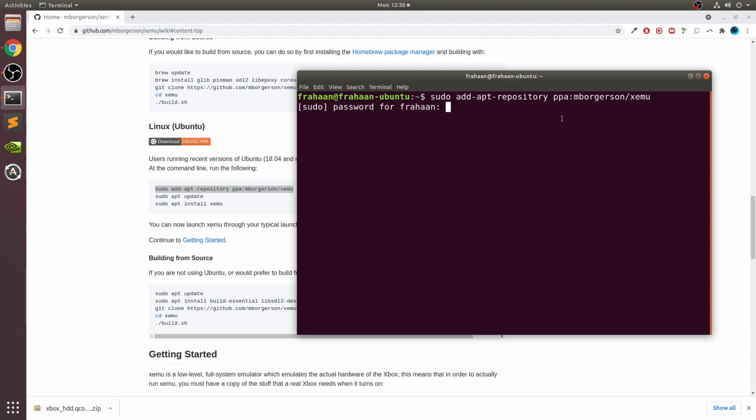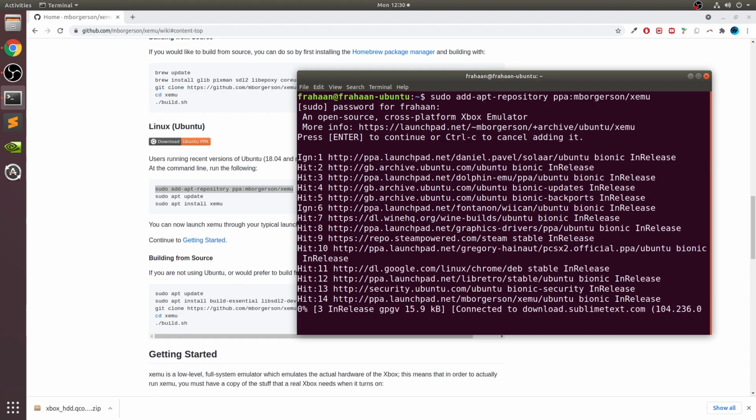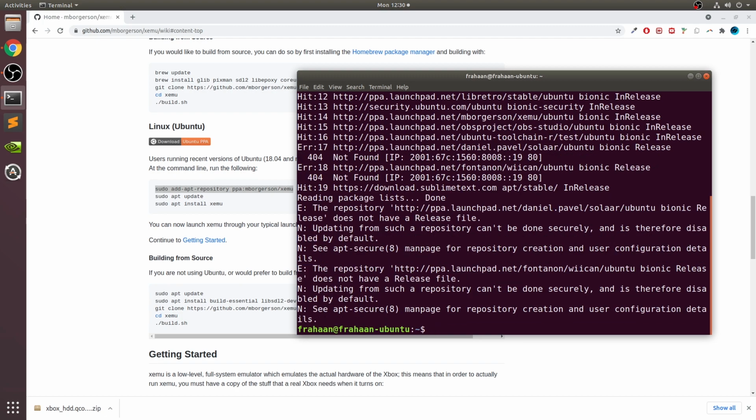paste it, click enter, it will ask you for your password. This is the password you would use to log into your Linux account. I'm just typing it in, nothing will appear, that's fine, it is reading it. Click enter, it will start downloading. Click enter again, and there we go. Depending on the speed of your internet, it may take longer or quicker.